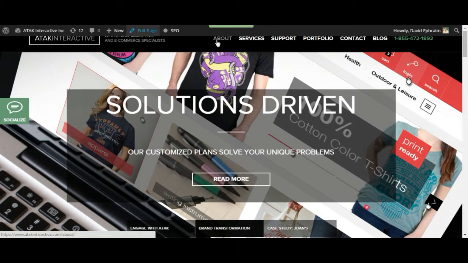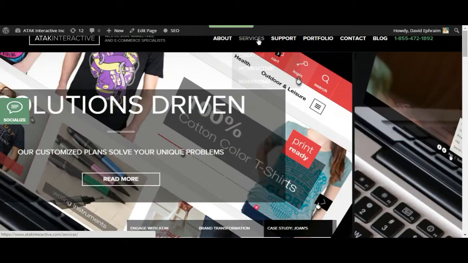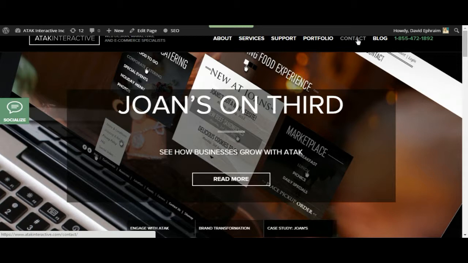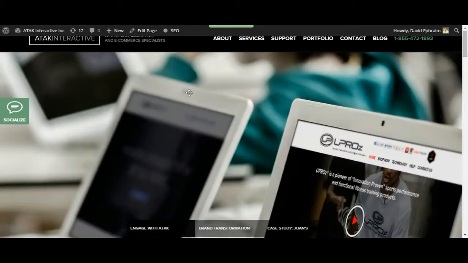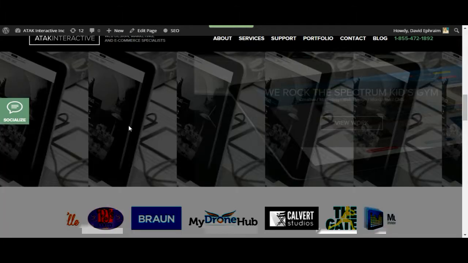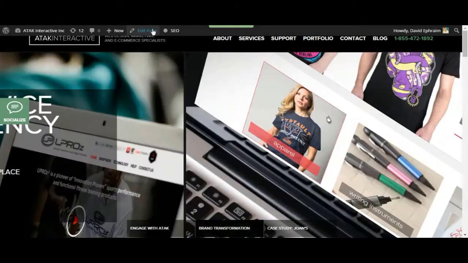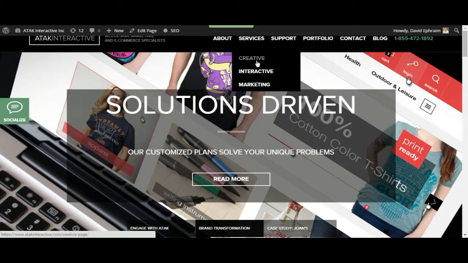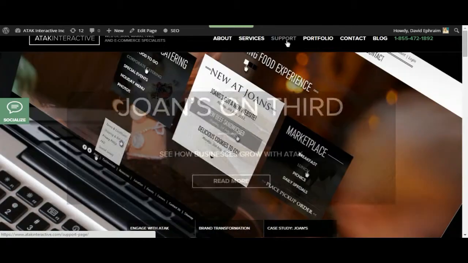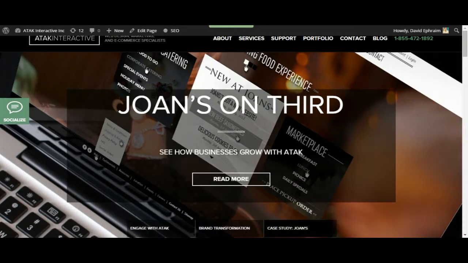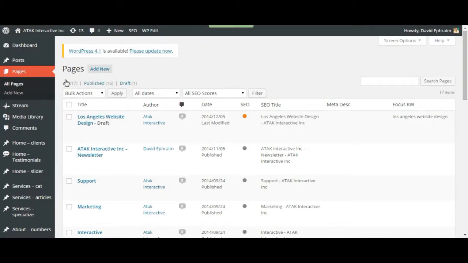So as you can see, we have our menu up here, and we have about, services, sport, portfolio, contact, and blog. Just so you know, these are all pages. So this is the home page right now, and if we go up, there's an about page, there's a services page, there's actually more pages up here, creative, interactive, and marketing pages, the sport page. So they all go back to the pages section on our WordPress panel.